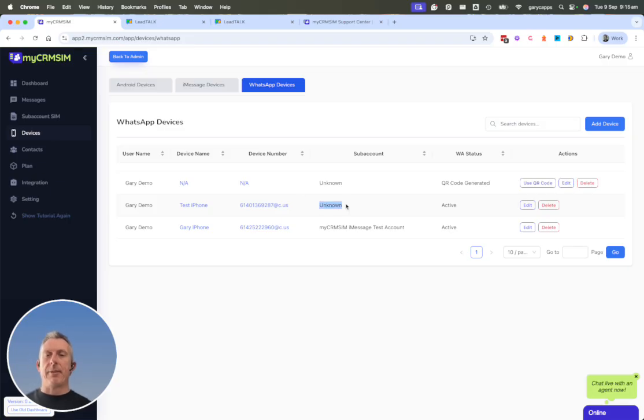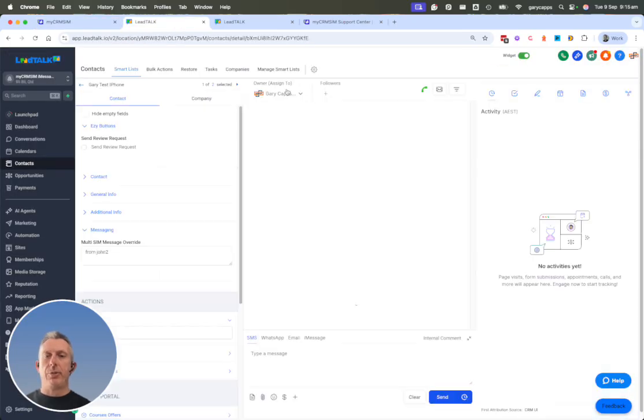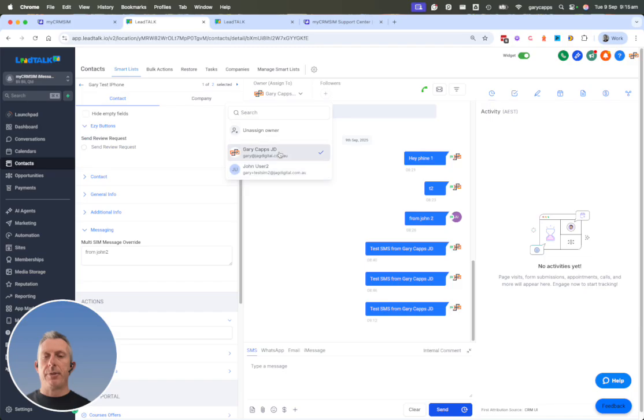All right, so we've got two devices attached, but the second one is not yet attached to another sub account. The other thing you'll need to make sure of is that in your HighLevel account you have a couple of users as well, because you need to attach WhatsApp numbers to users. So just make sure you've got a couple of users attached in there.